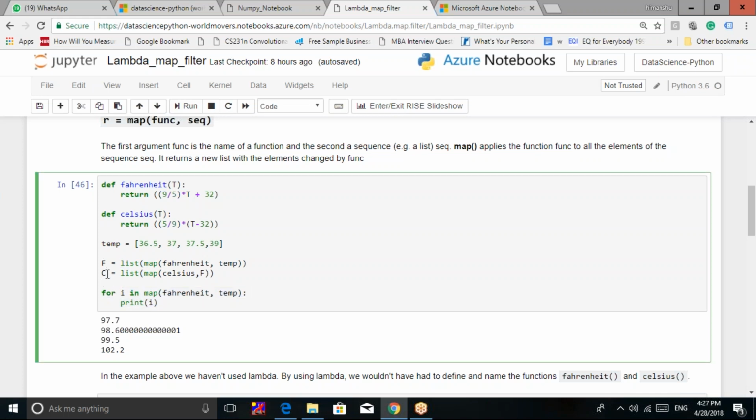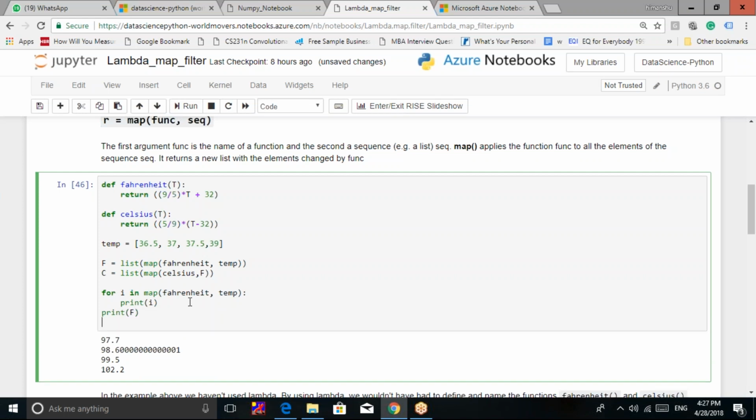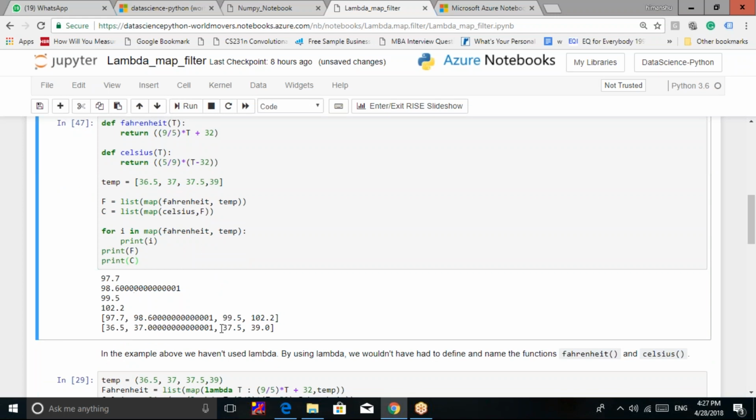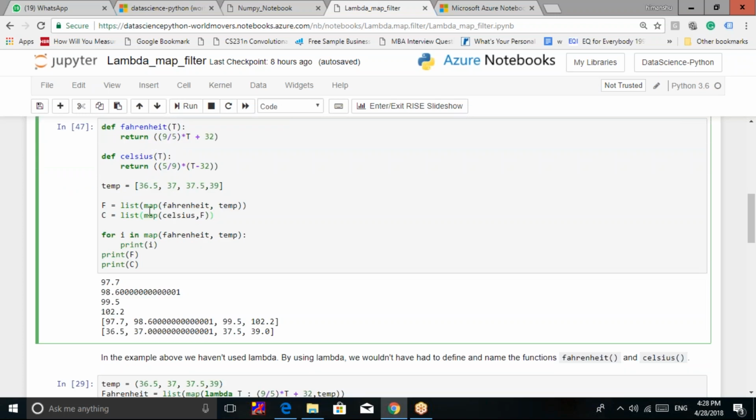And then you can save it in F and C. So you can print F and you can also print C. They are actually the same values only. This one is for Fahrenheit, and that one is for Celsius. So I'm mapping my Fahrenheit function with all the values of this temp list.